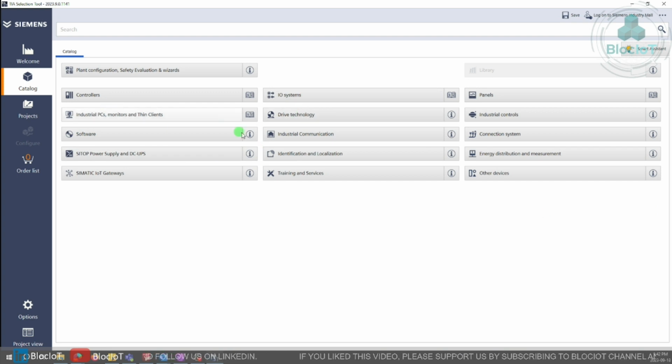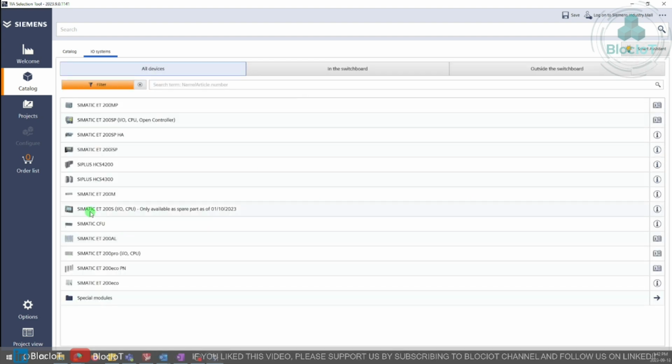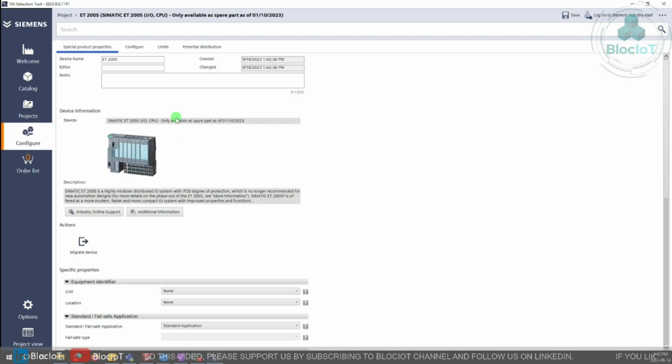As you can see here, the TIA selection toolbox has the software, controllers, I/O system, panels, and so on. But for now, we need the I/O system, and that's ET200S. As you see here, there are many different families of distributed I/O system, but for now, we are just going to pick an ET200S system.